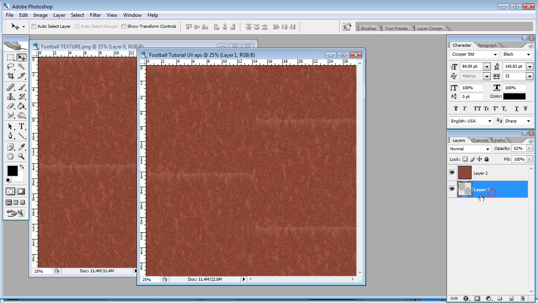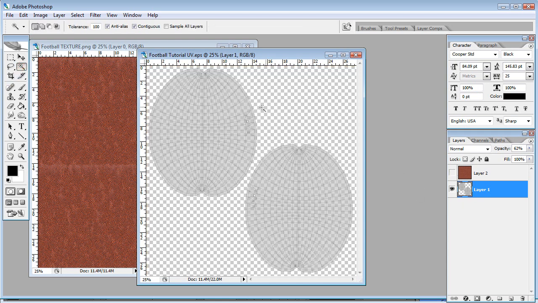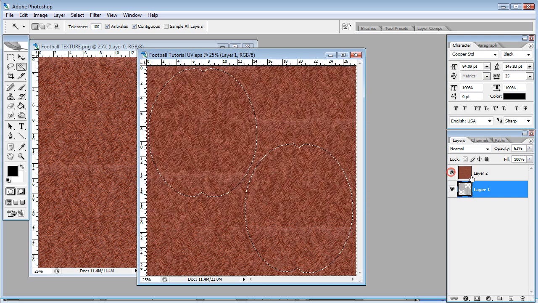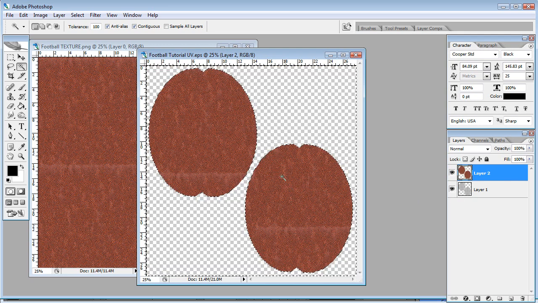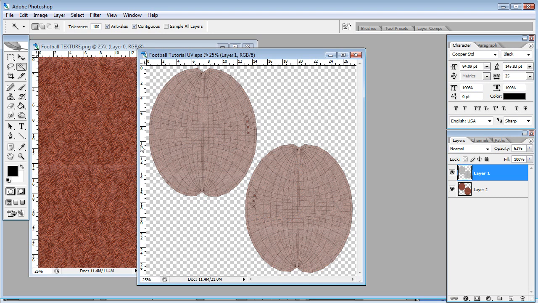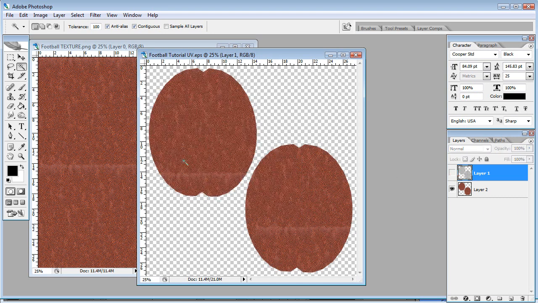Okay, so what we want to do is select our UV layer, take our magic wand tool, turn that off for a second, just click out here, and then click on our texture layer and hit delete. So what that's going to do is put the texture only where, drag this to the top, only where our UV map is, and that's pretty good. So that's our basic color map.